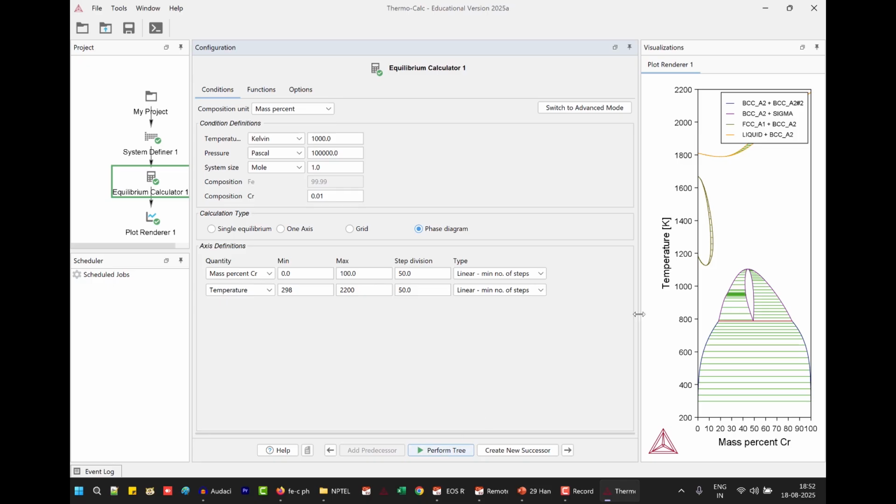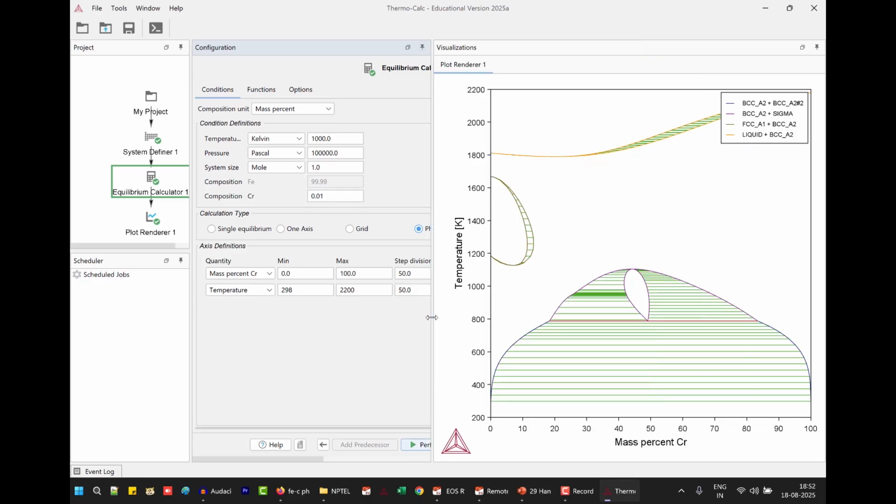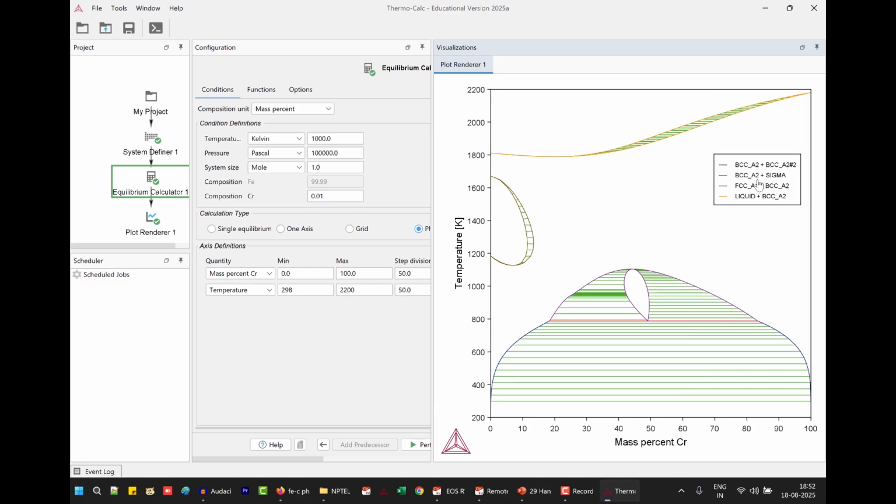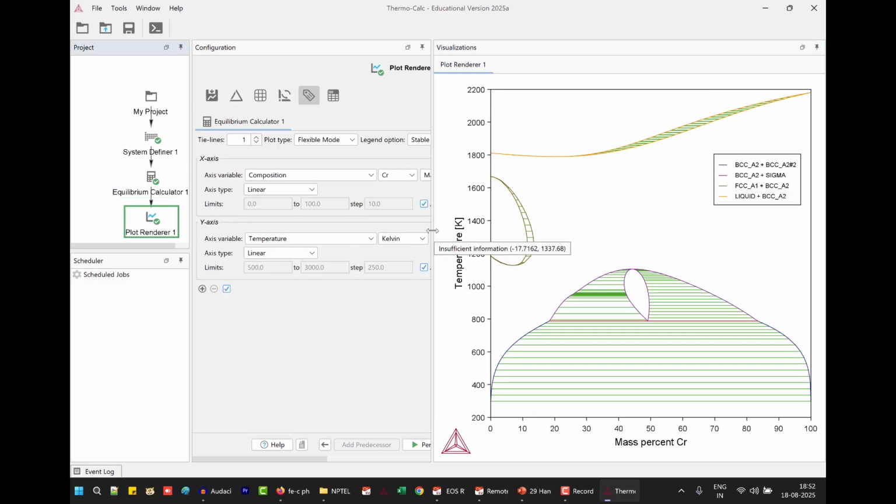Right, so now the calculation is over. Okay, so now we got the phase diagram. You know how to adjust this and export the results. Let's go back and do the next exercise.